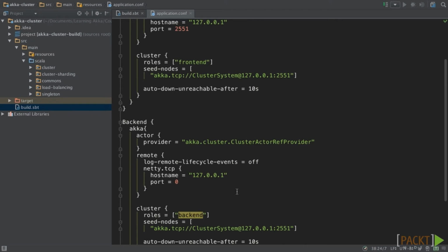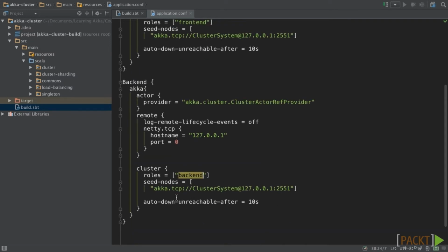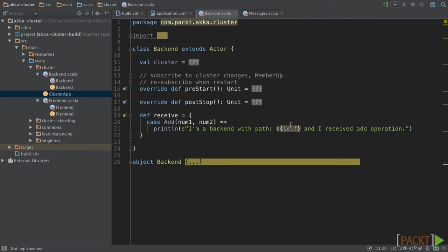We will use the remote configuration and add cluster configuration that contains roles and seed nodes. We will add both nodes as seed nodes. This is not strictly a requirement, but is the simplest way to get started for our example. Now, let's start with the back-end. Here is a normal actor that handles adding the add message.